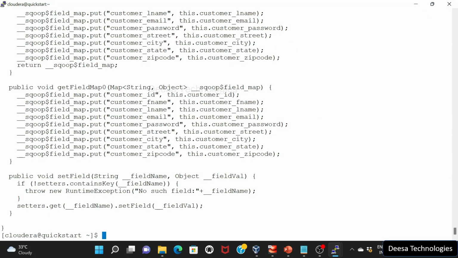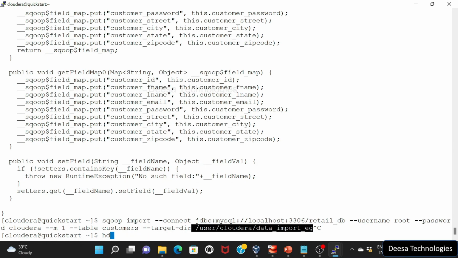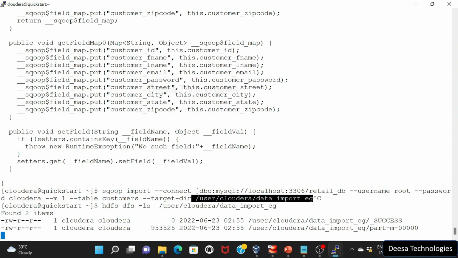So now let's go back and check where this data is stored. Our target directory is this one. What I'm going to do is an hdfs command to check the data. So we'll say hdfs dfs -ls, and this is the directory, and then we will see if there is any file that gets created. So we have two files here.